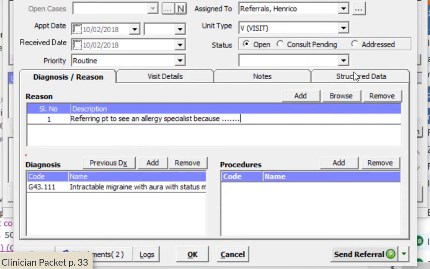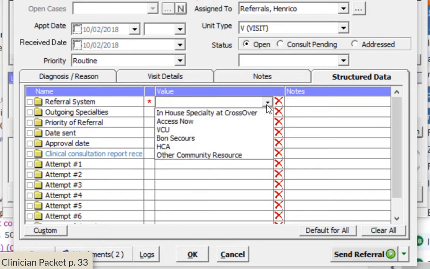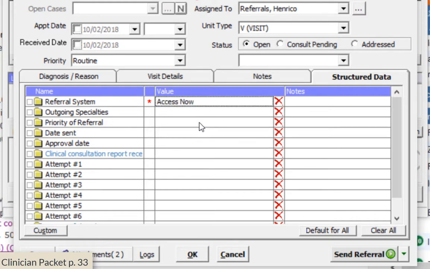Lastly, you're going to go to the Structured Data tab and complete this first question on the referral system. Double-click into this column until the drop-down menu appears, and then select one of the first two options. So it's either an in-house referral or an Access Now referral. Based off of our investigation earlier in Internet Explorer, this is an Access Now referral. So I choose Access Now.